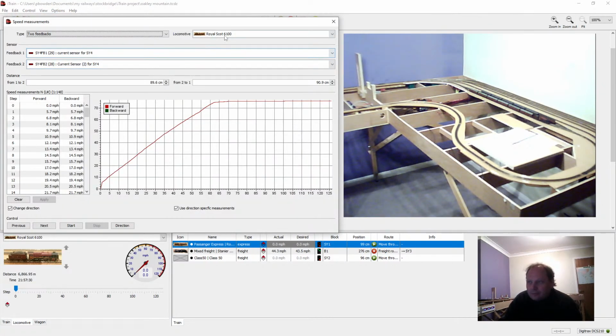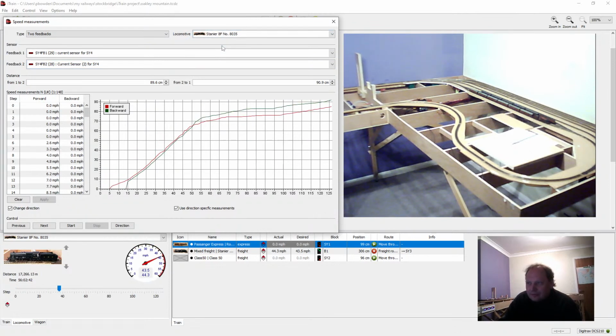Let me have a look at the speed profile for this down here. Well, I think that's not quite right, is it? I think I maybe got halfway through doing something with it.